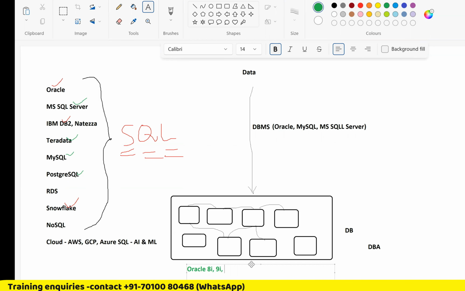Previously we had a 5 megapixel camera. Now they have 8, 16 megapixel. They are increasing the features. The same way here also. We have 8i, 9i, then we have 10G. Okay. So 10G, 11G, then 12C, 18C, and 19C, then the latest version is 21C.